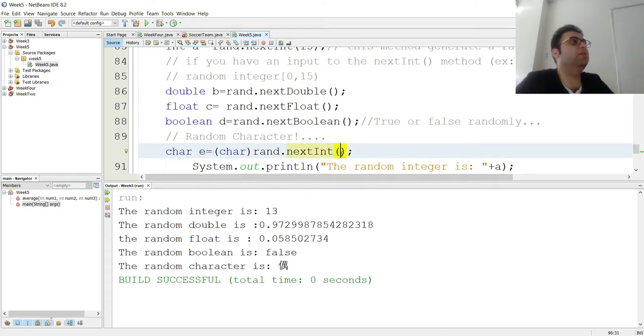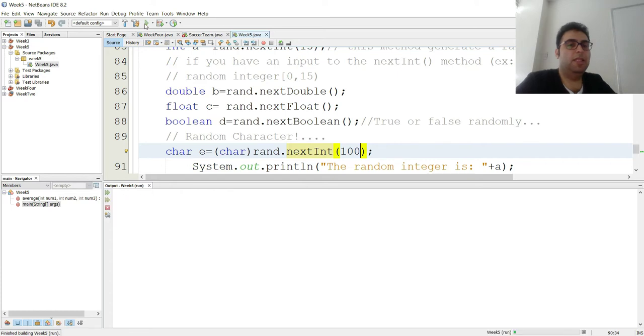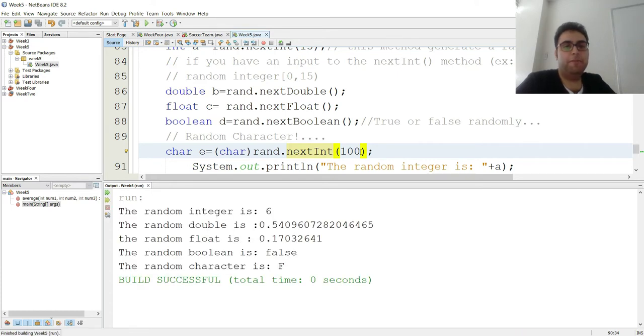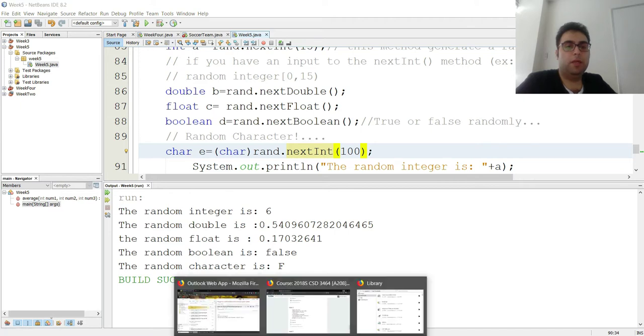I'm going to limit it to 100 because I recall that A is 65 in the ASCII table, as the ASCII has a corresponding number. So let's put it like 100 and see what happens. So maybe we get better results. We get 5 now. I, S. There we go, it gets better. T. And again, still not good. A, F. Let's just take a look at the ASCII table really quick.